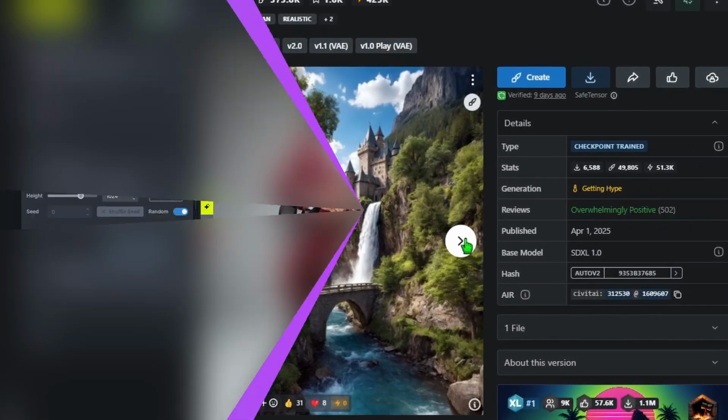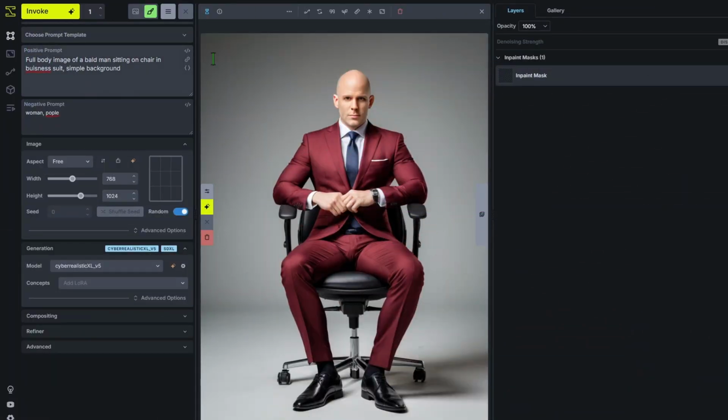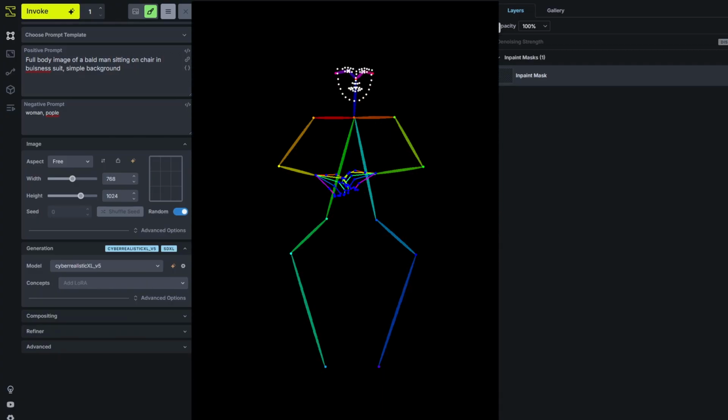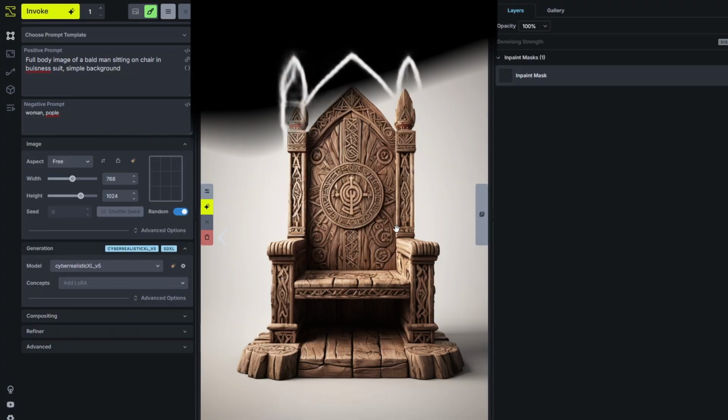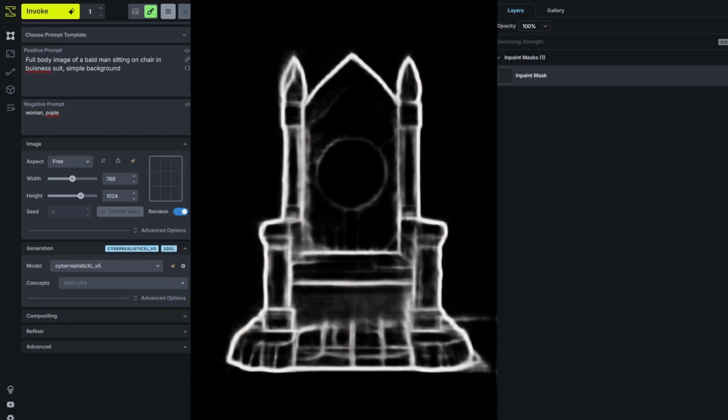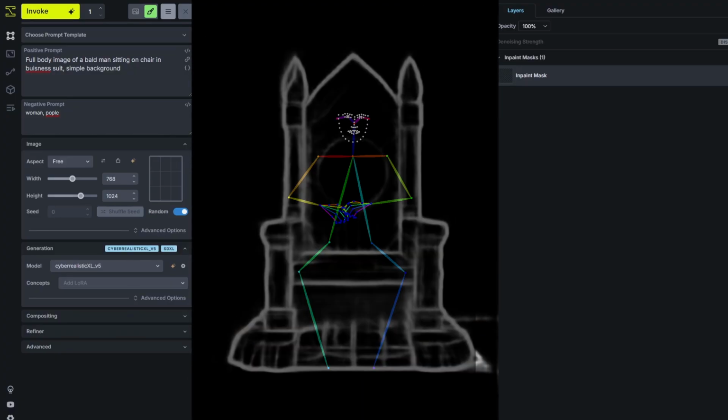I started by creating this image of a man in a chair because I want to use the position he sits in. And as a big fan of Northern mythology, I created this image here that I'm going to use as the base for what the character will sit on.